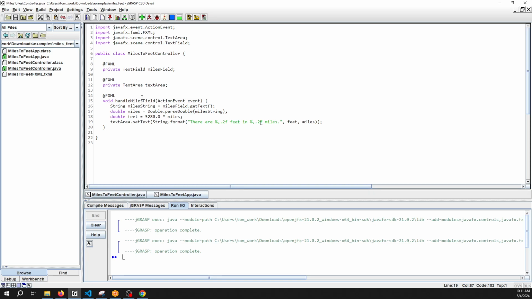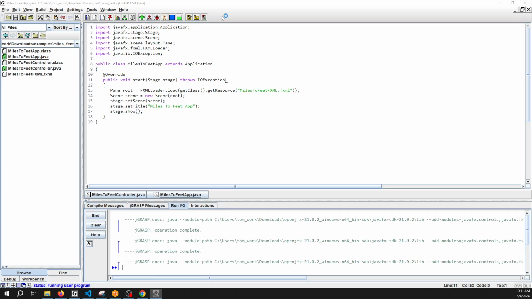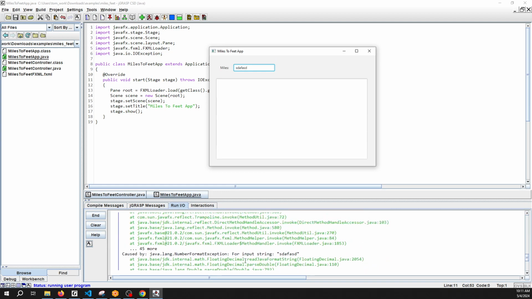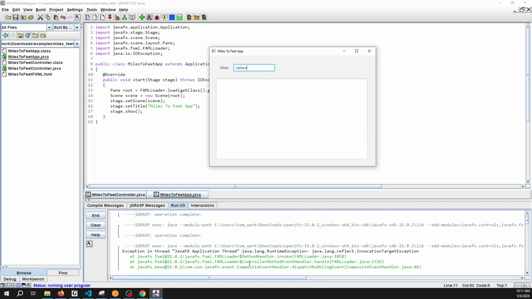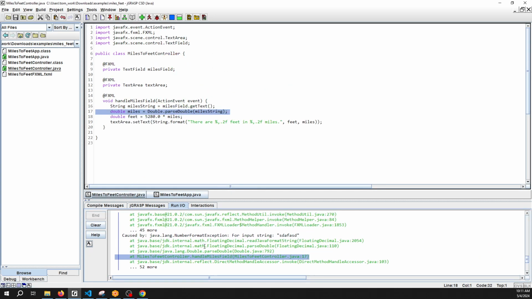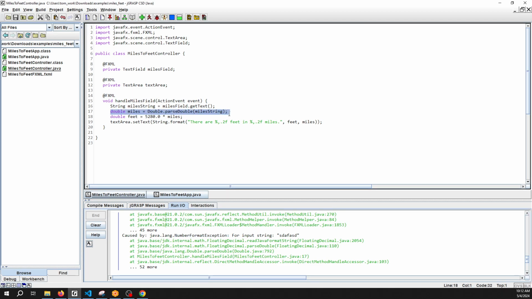There is one other issue, right, and that is that we need to handle any issue here that comes up with the user entering non-numeric values in here. So if I enter a non-numeric value, you can see I get all these errors, which I do not want to have happen. And you can see we get a number format exception, right? If you trace back through here, you can see it's on line 17 of the controller.